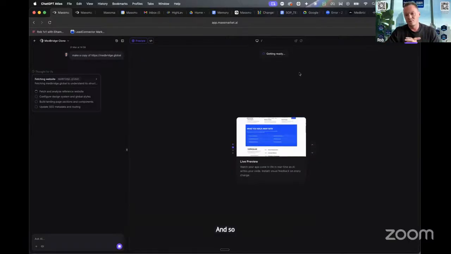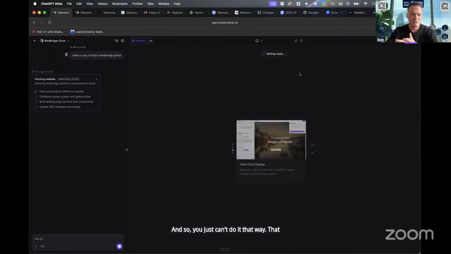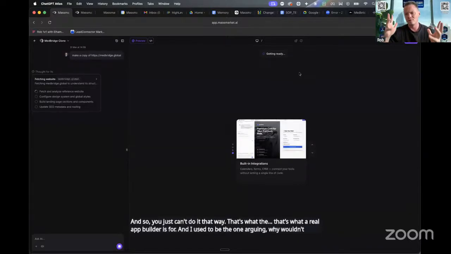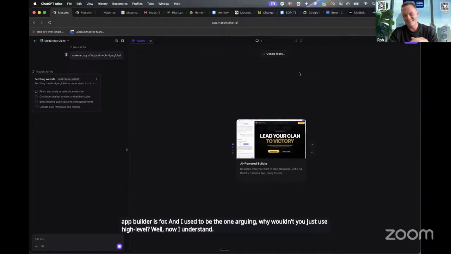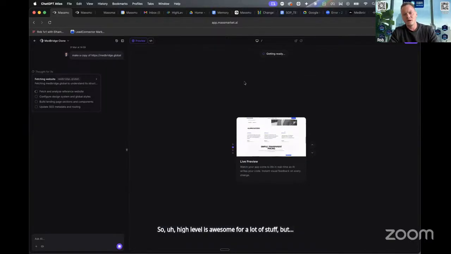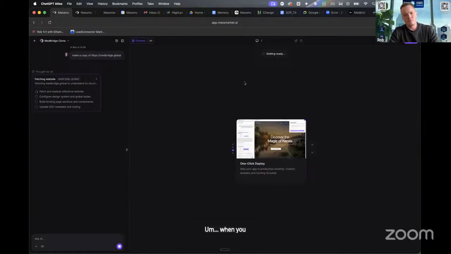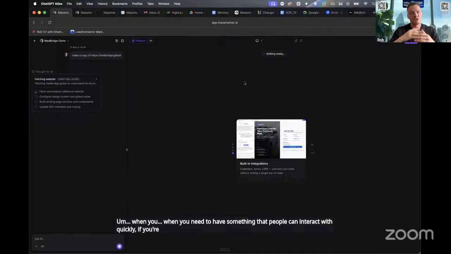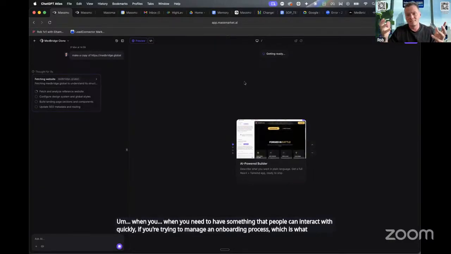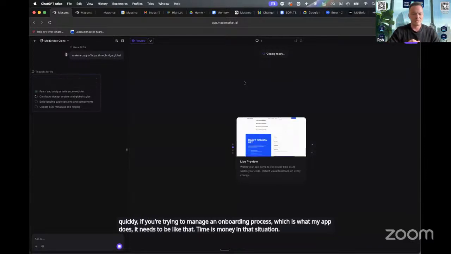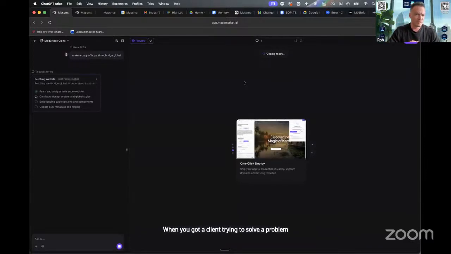And so you just can't do it that way. That's what a real app builder is for. I used to be the one arguing, why wouldn't you just use HighLevel? Well, now I understand. HighLevel is awesome for a lot of stuff, but when you need to have something that people can interact with quickly, if you're trying to manage an onboarding process, which is what my app does, it needs to be like that. Time is money in that situation when you've got a client trying to solve a problem with you.